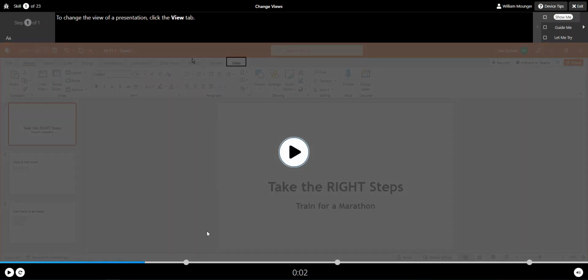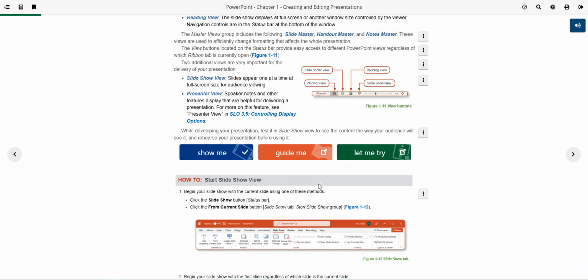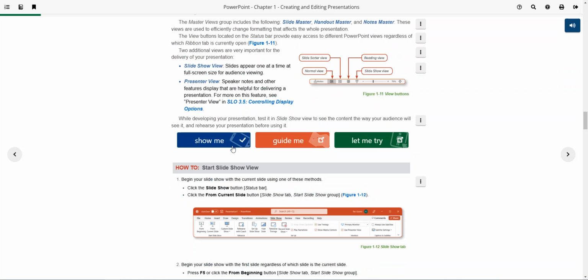Let me mute that for a bit. When you hit this, it's going to walk you through specifically what they're asking you to do. And if I go through this, it finishes, I close it, I get a little check mark, it doesn't really matter. The only one that matters is this one. Now the Guide Me is a video as well, but it's an interactive video. You can click on things, it's going to tell you to click here, you click there, it's going to walk you through it. And the Let Me Try is just, here it is, do it. And you can click on the buttons and do the thing that it's asking.